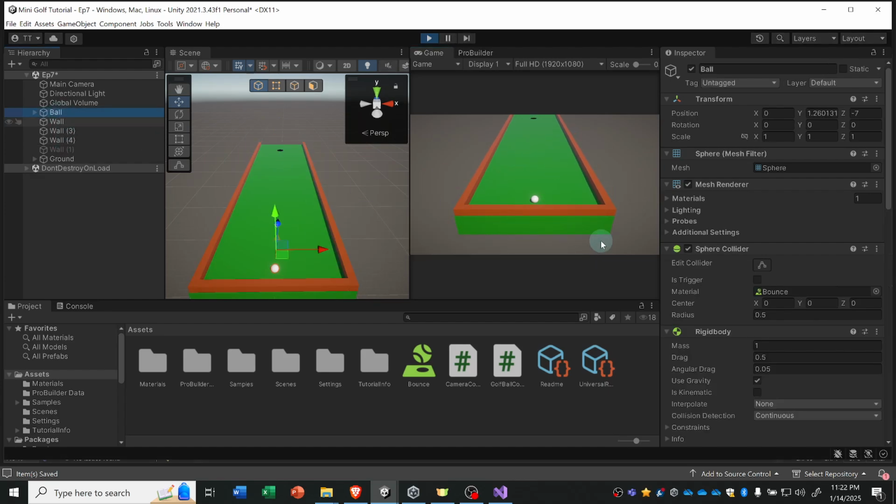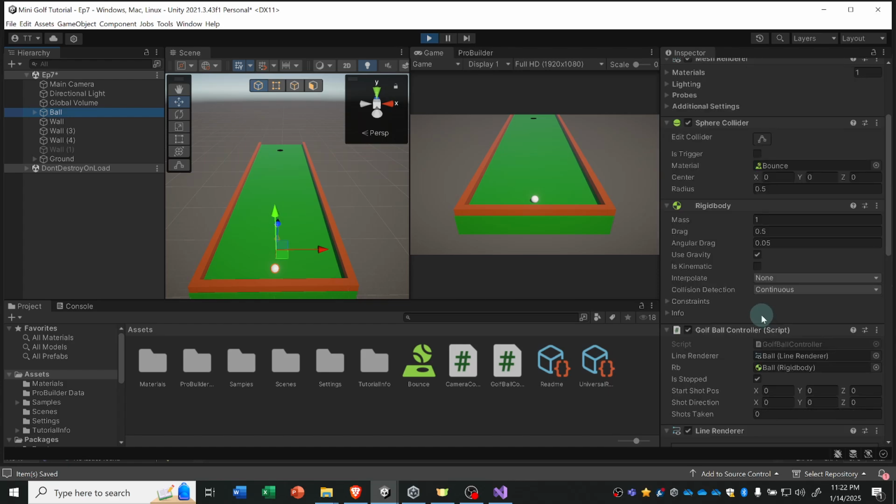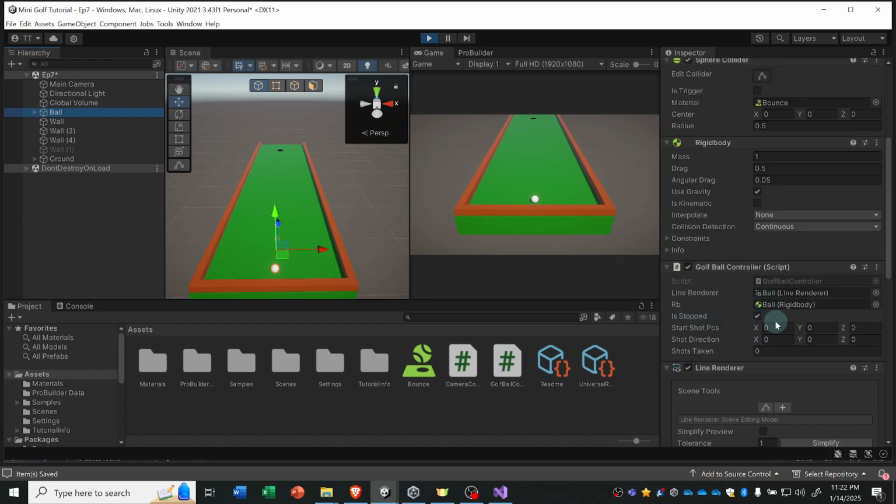So I want you to pay attention to this, this bool here is stopped. Sometimes it's remaining true even though the ball is moving. So I'm going to take a few shots. If I can't simulate this in this video, that's okay. So it went back to true there. Okay, it's staying false, so it's working properly.